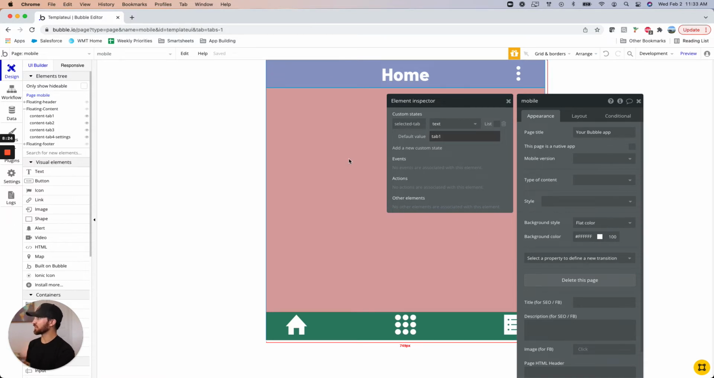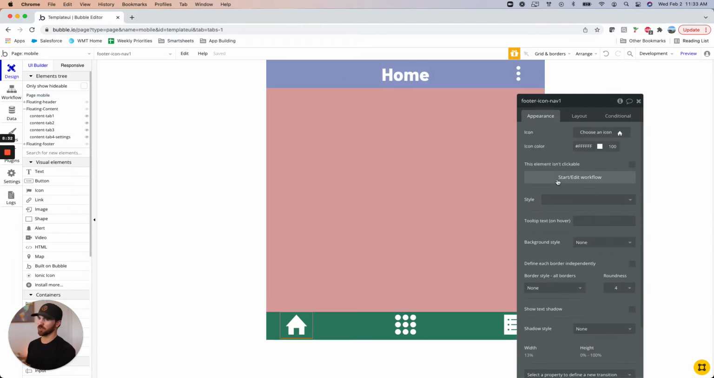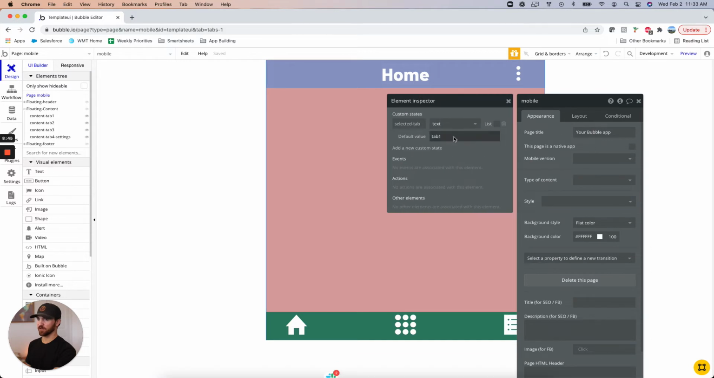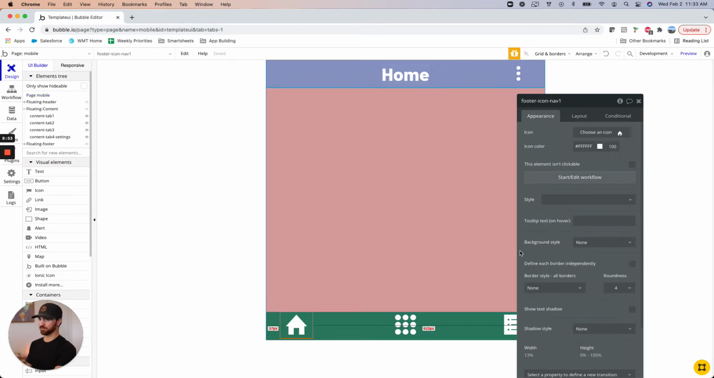Great, so now that we've got that custom state, we're going to start populating it, and then we're going to implement some visibility rules on it. So let's go ahead and do our first one. Anytime the user clicks home, I want to set the selected tab to tab 1 so that we know that's the content that shows. I'm choosing tab 1 because that's going to be our default, right? So if I look here, tab 1 is my default value. This is the nomenclature that we're going to stick with. You can pick whatever you want. You just have to stay consistent.